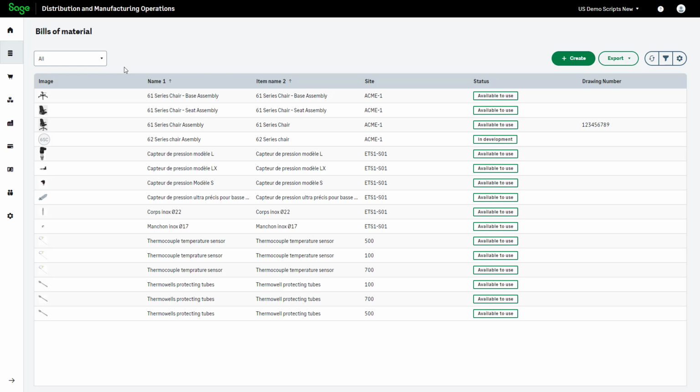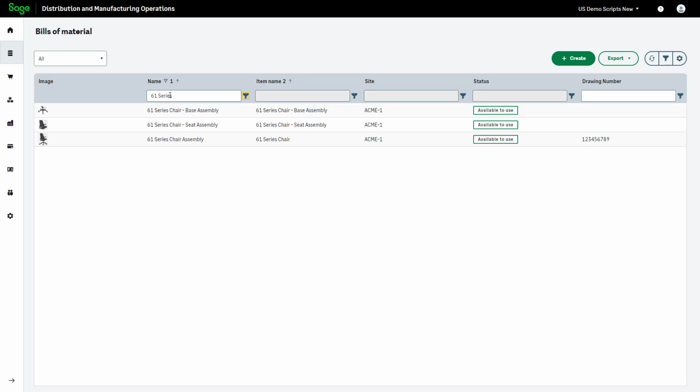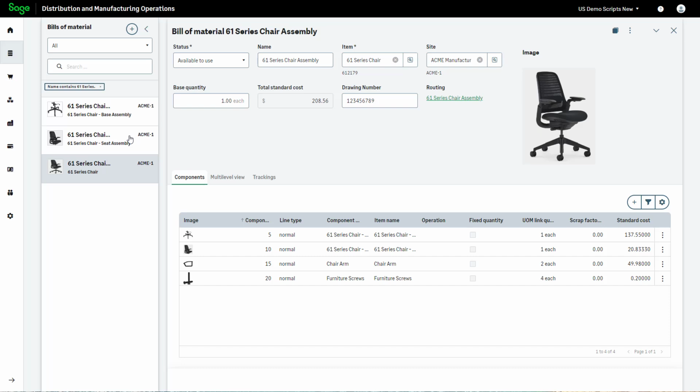In the BOM list, let's enable table filters. Let's enter 61 series and choose the finished goods chair to view its BOM details. From the chair BOM, we see the header includes the description, item site, routing, and status. BOMs in progress use in development status, switching to available to use upon completion. Use suspended for items on hold. The header also specifies the BOM's base quantity used to determine component values.